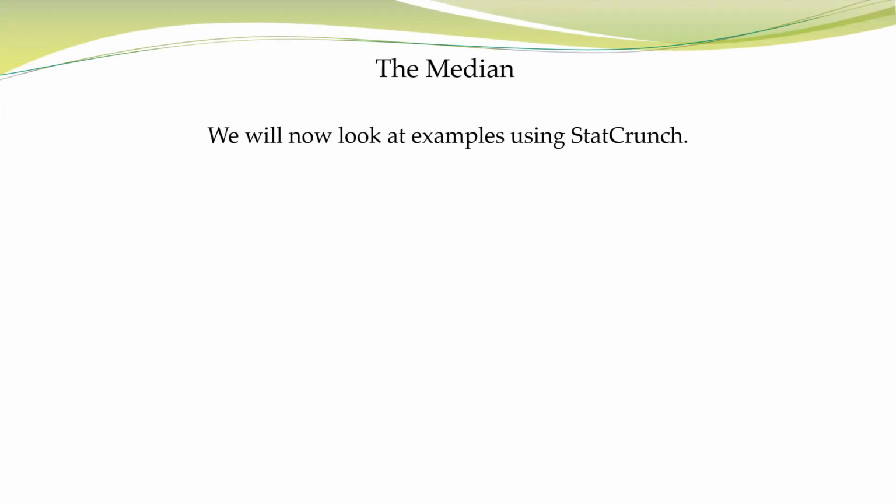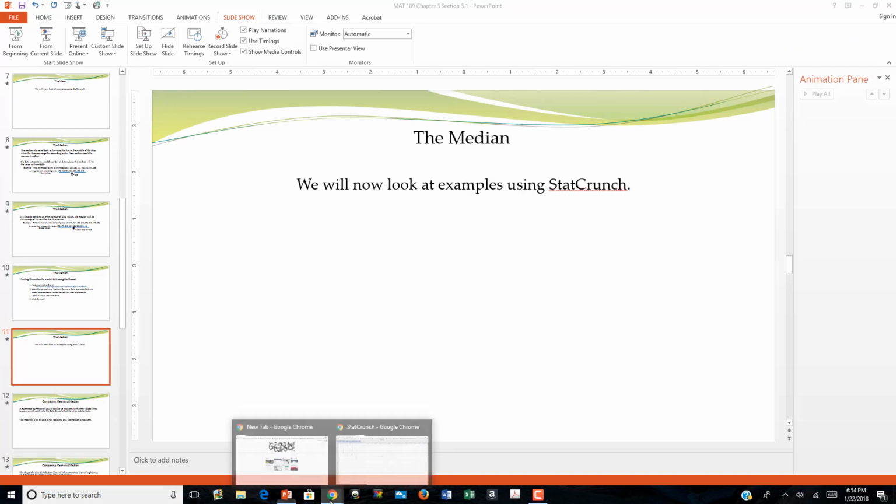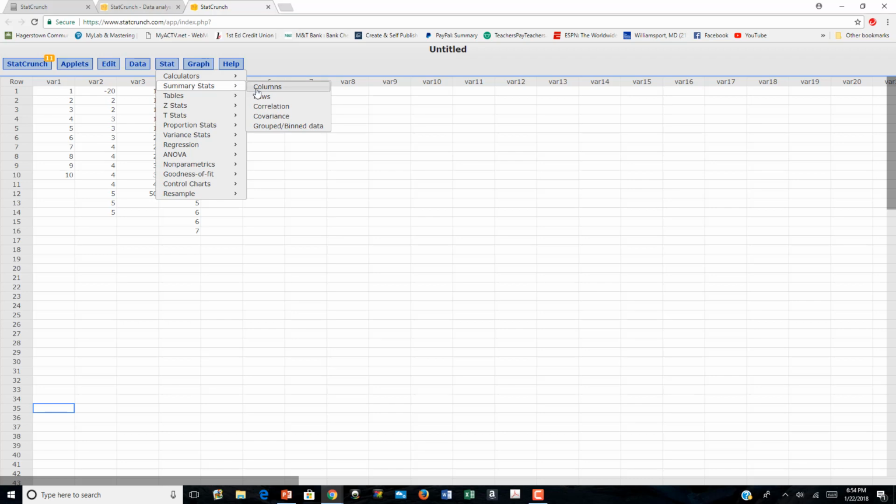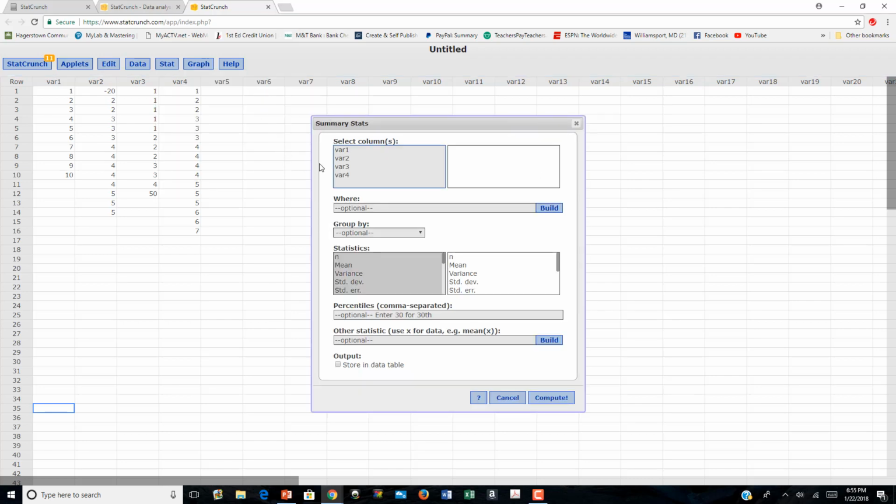So if we go back to our examples that we used before, now this time, I'm going to click up here on the top menu under Stat, Summary Stats, Columns. Now I'm going to click all 4 at the same time. So there's 1, hold down the Control key, 2, 3, 4.